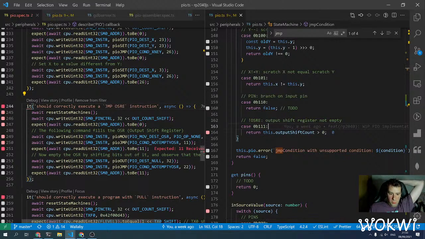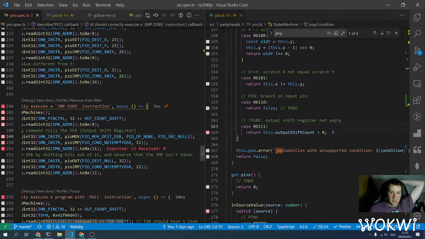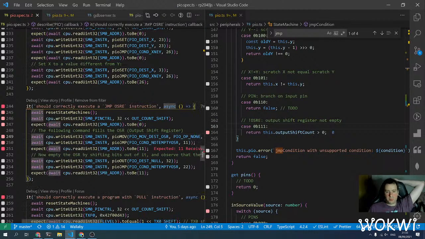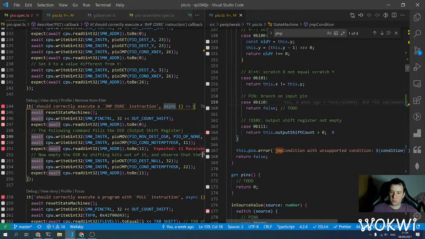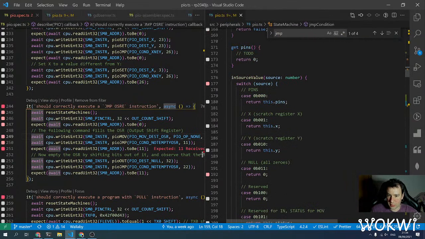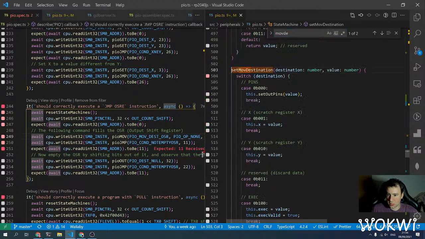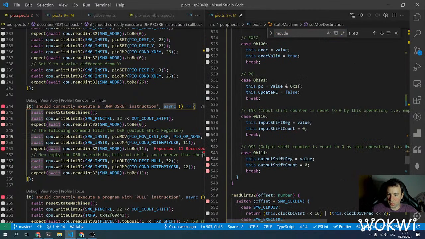So we should update it. So let's see. We are reading this address, and then we are moving into OSR from null. So probably moving into the OSR should do something, and it doesn't do it, or it doesn't do it correctly. So let's see, move destination and moving to the OSR.